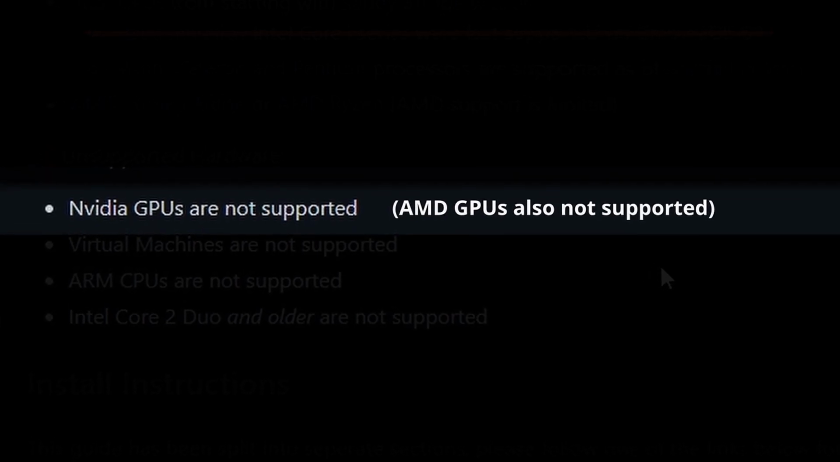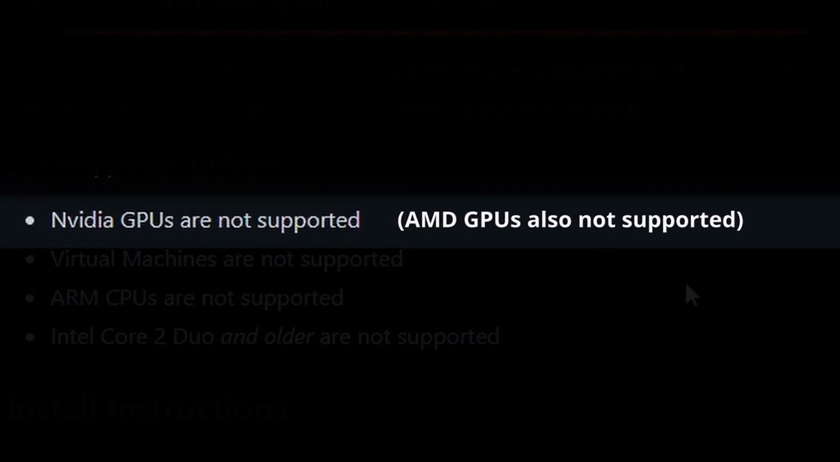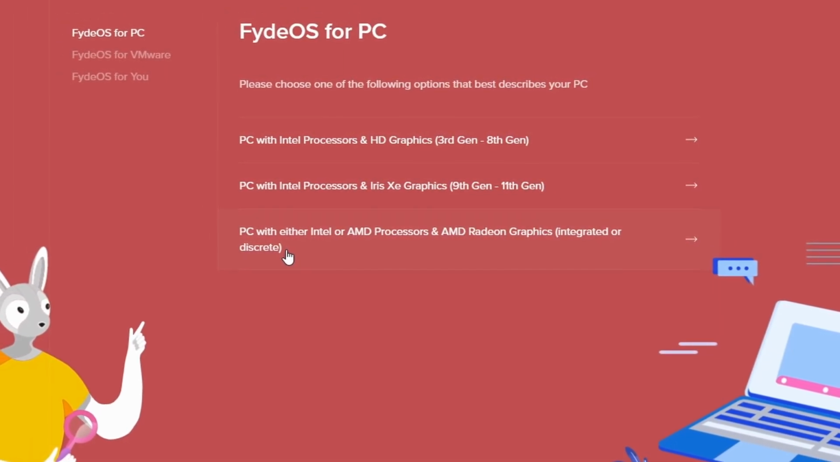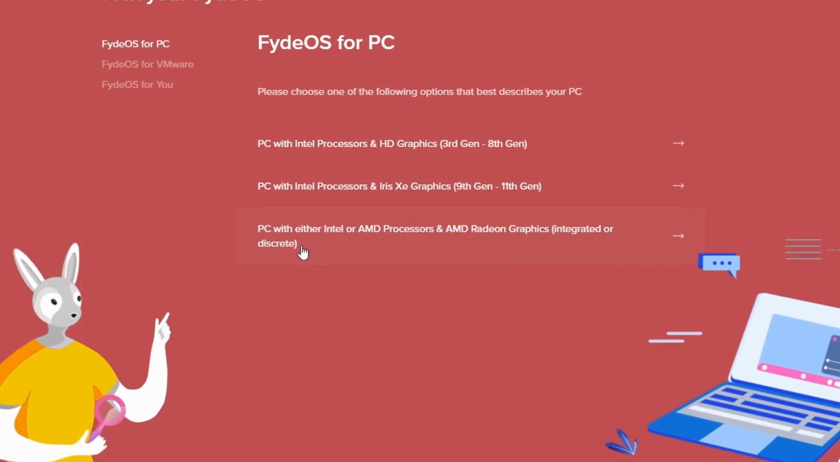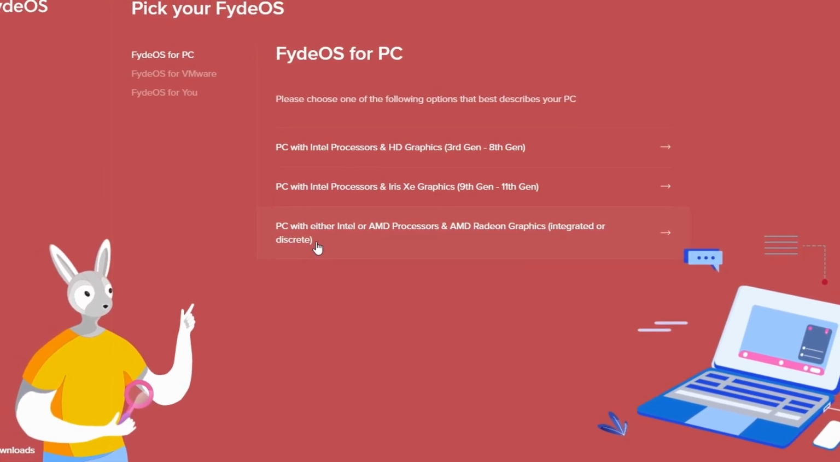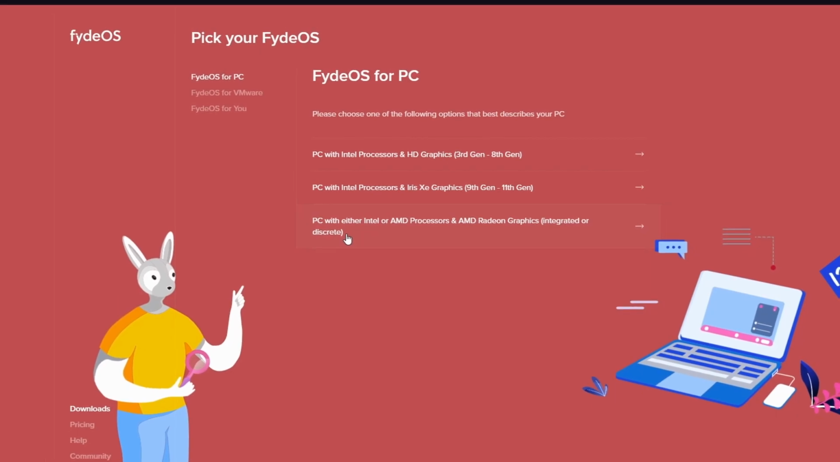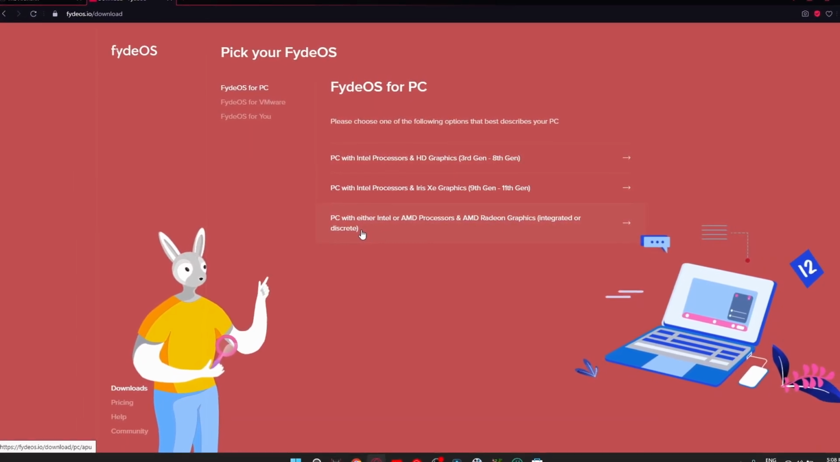I'm really curious. I don't have an AMD graphics card, so whoever has a PC with an AMD processor and AMD graphics card, I would really like to hear from you how the performance is on FydeOS. Please let me know in the comments how this runs for you.